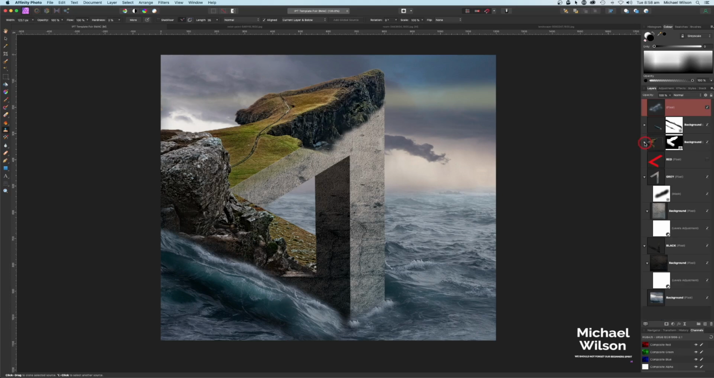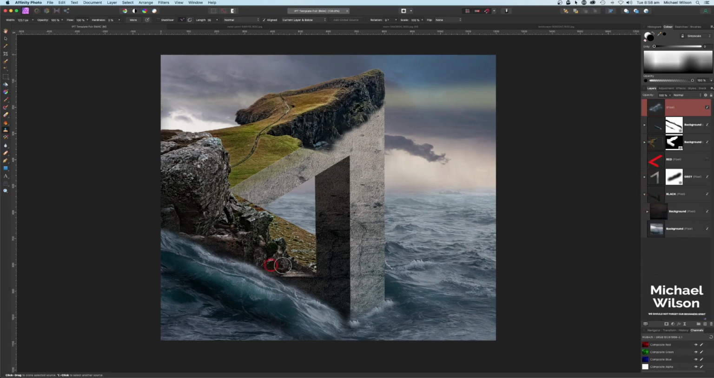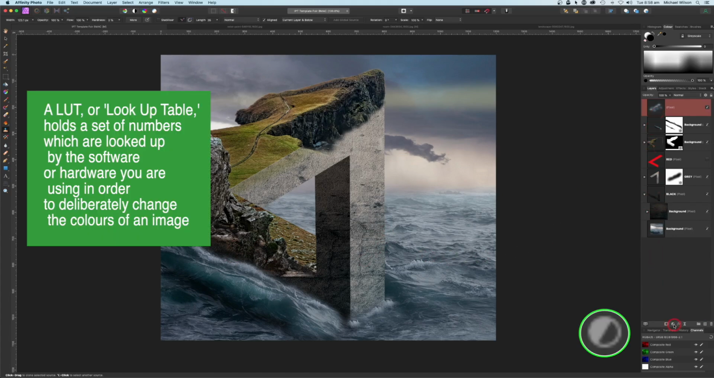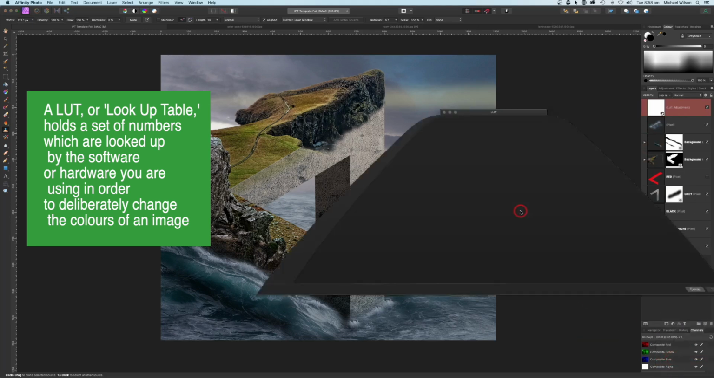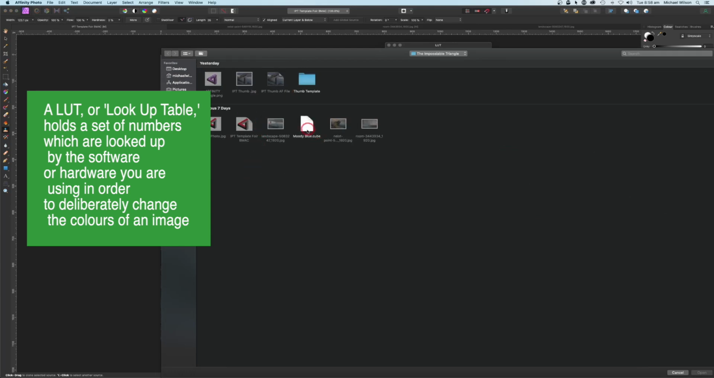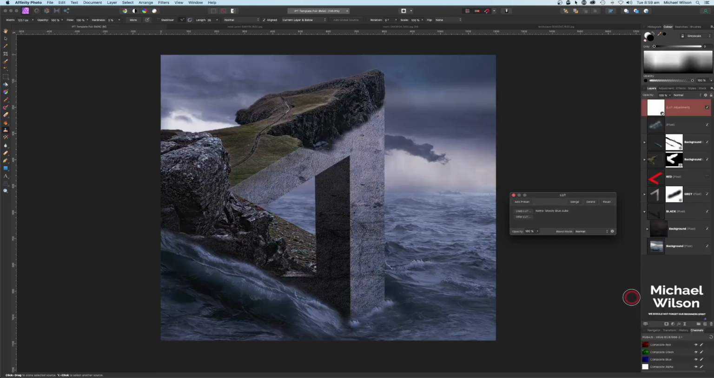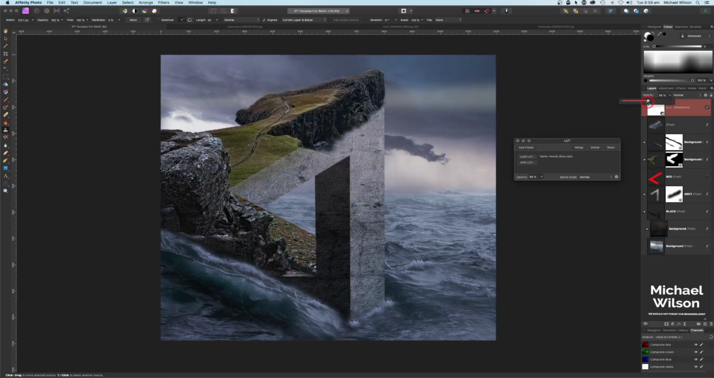So let's collapse all these little boxes here that we've got, make it just one. So the next thing we're going to do is add the LUT that I created. So let's come down here to adjustments, down here to LUT, and load LUT. Now the LUT that I created, I've just called it Moody Blue. So let's grab that LUT and open it up, and it's going to put a really moody blue on here. So I'm going to drop it down to about 50%. So let's have a look at that before and after.